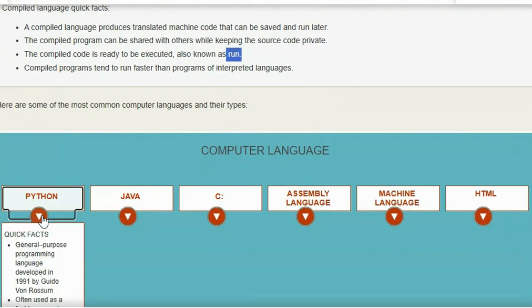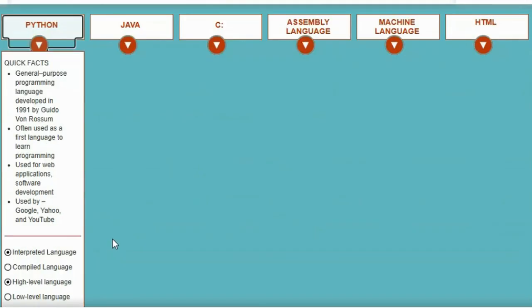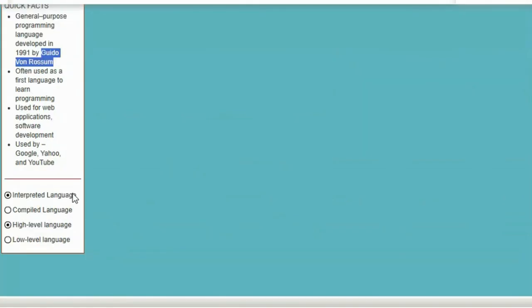So Python. All right, here's the quick facts on Python. It's a general purpose programming language developed in 1991, so it's not that old of a language, by Guido van Rossum. Guido van Rossum is the creator of the Python programming language. It is often used as the first language to learn, as we're doing here. It's used for web applications, software development, and it's used by Google, Yahoo, and YouTube. They all use Python. It is an interpreted high-level language.